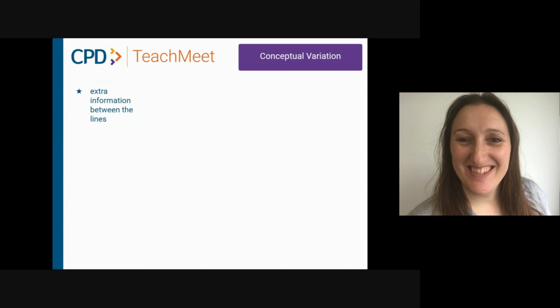Extra information. Oh, my camera's gone ever so strange. I'm not quite sure why. I'll carry on because you can still see the slideshow.